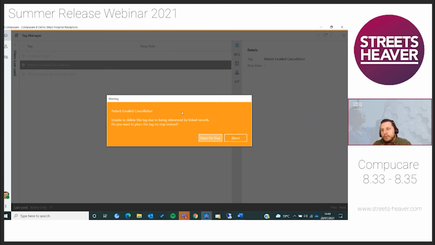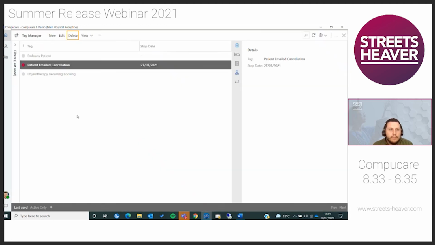So it just prompts users quite a few times to say you might not want to do that and things like that. So it's just saying on this one, we're unable to delete the tag due to it being referenced. It's got linked records against it. So it's suggesting, do we want to put that tag on stop instead? So if we put that on stop, you'll see it comes up with that red icon at the side. It will allow you to filter by that now. And it just gives it an on-stop date, which you can change when you click into the tag.